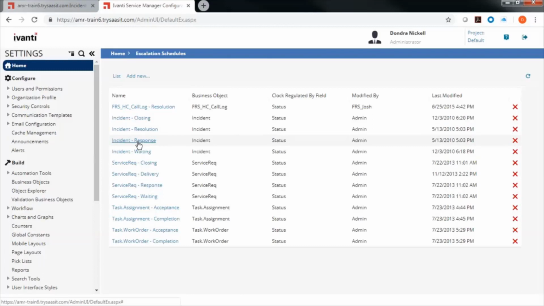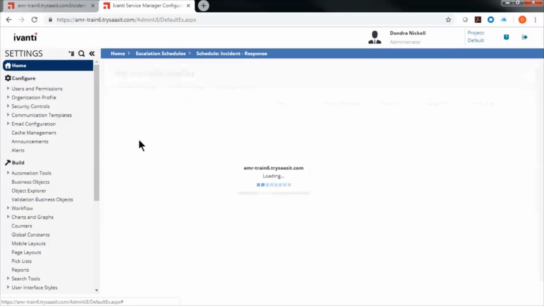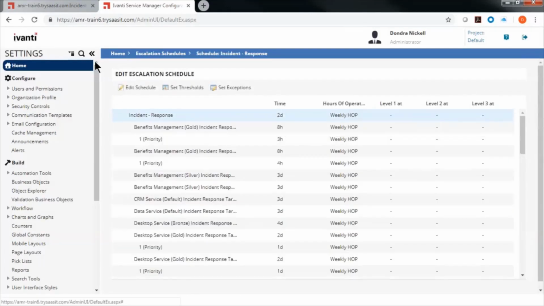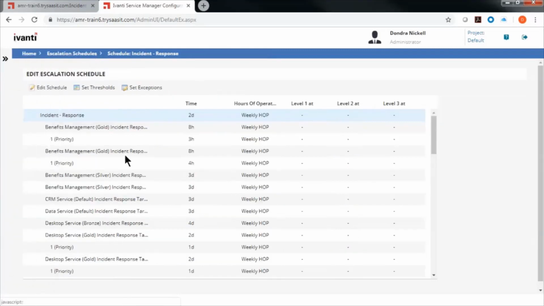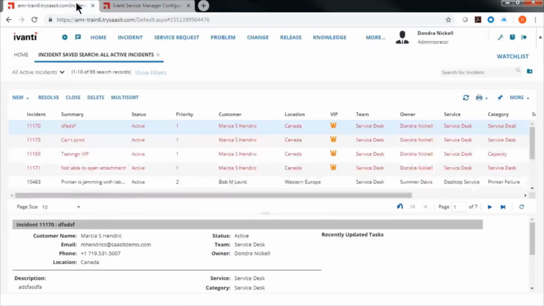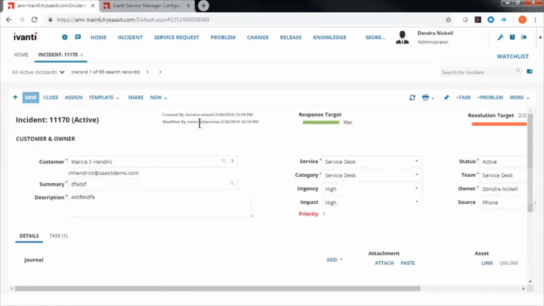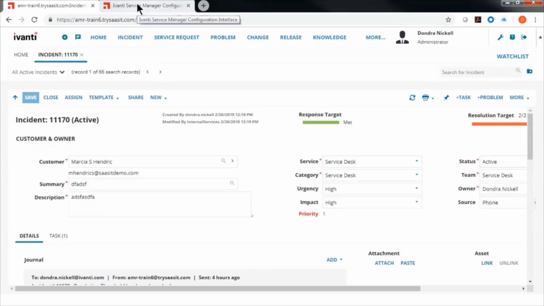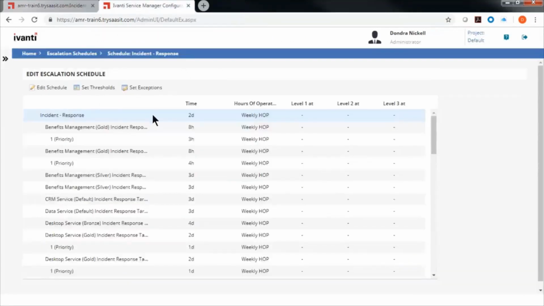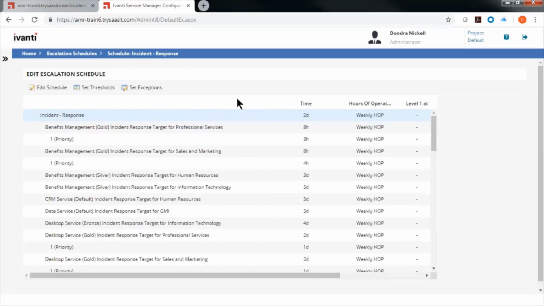All right, so let me take a look first at response. Remember, an incident is considered responded to when the status is set to active. Let me just open one up here. All right, so here's my escalation schedule. Let me move that so you can read it a little bit better. So the way that you would read this is my incident response schedule.